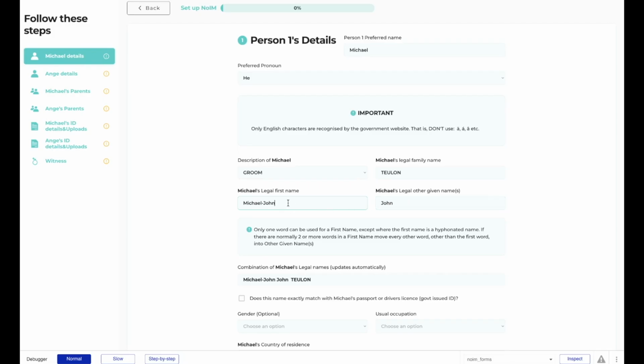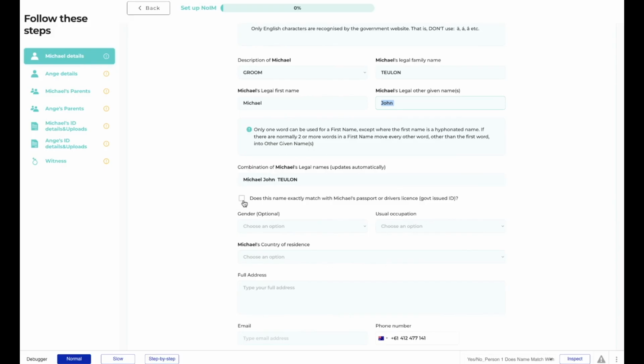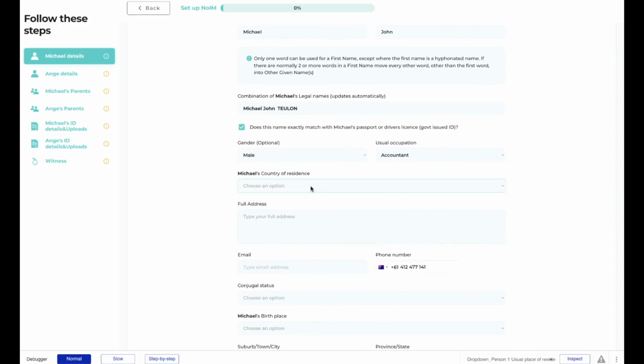But if it is actually two words with a space in between for your first name, no dramas, just put the second bit in here. We then go through and we then want to check, make sure that the names exactly match our passport. So they do. And then we'll move from there and we'll pop in the usual occupation and residence.